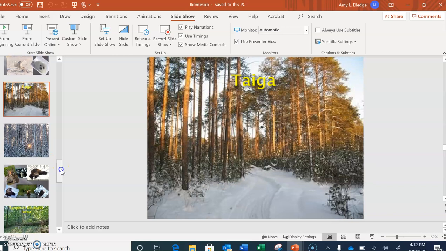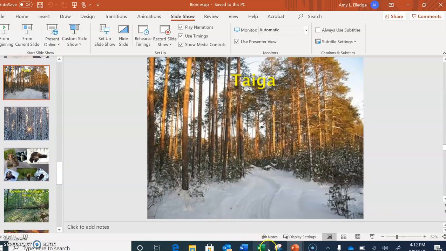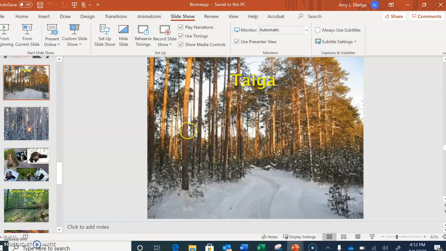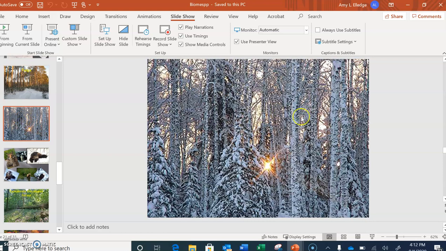So next we got the taiga. This is the biome that you think of Lower Canada, Upper New York. So when you look at the trees, you see a lot of a certain kind of tree. You see a lot of conifers, right? Think of your Christmas tree type trees.